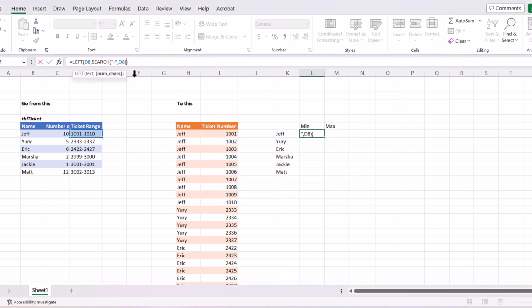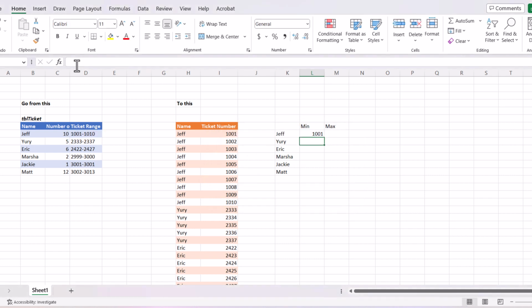So I'm using the LEFT formula and then searching for the dash, because that essentially acts as a separator or delimiter for that string. I'm then going to wrap this in the VALUE function, which essentially just turns it into a number. I can fill that down. So that gives us the minimum number.